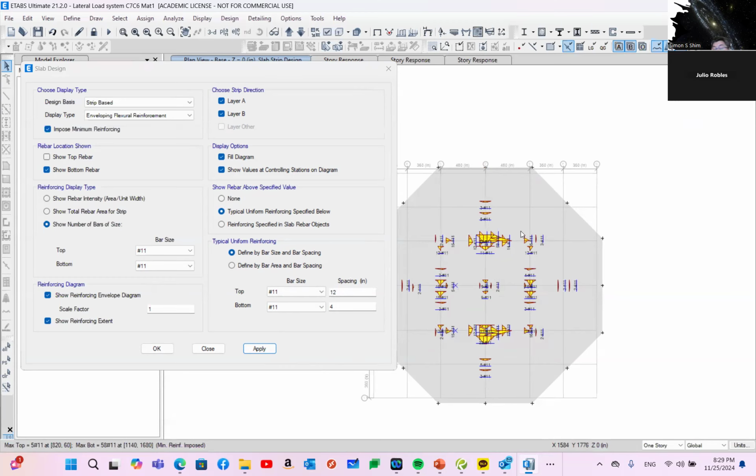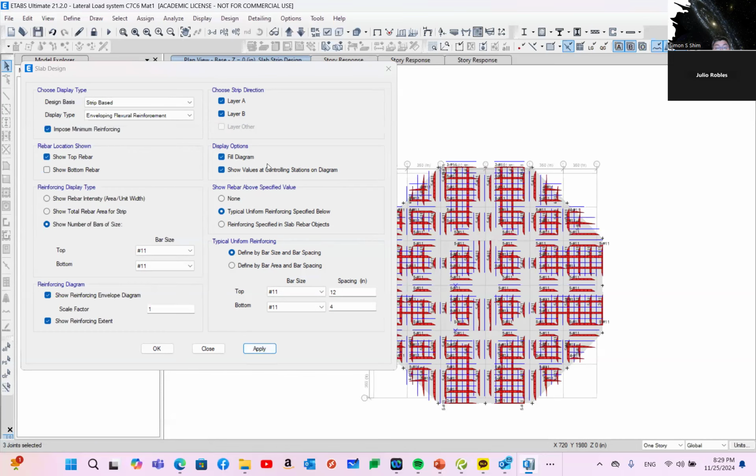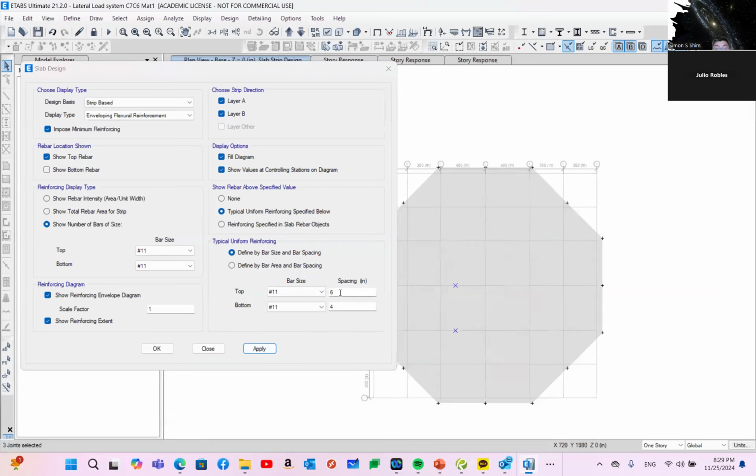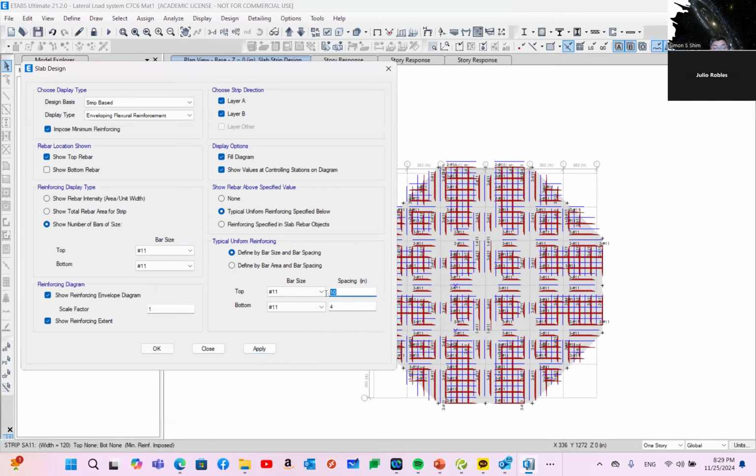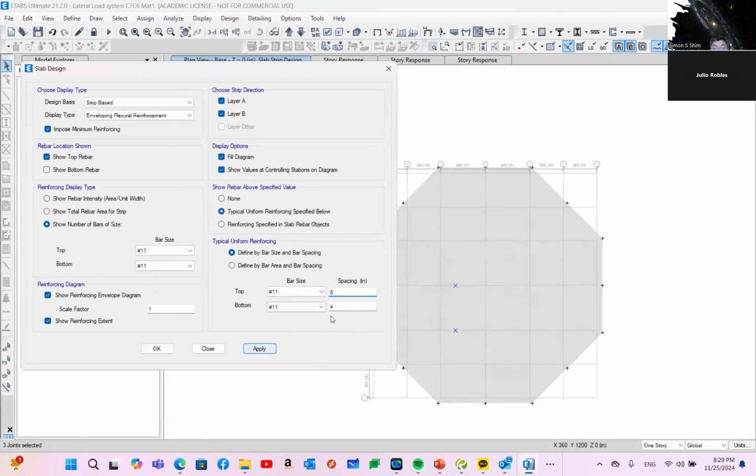So I'm only worried about the bottom rebar, not the top? No, you're going to do the top bar as well. Oh, okay. Yeah, same thing. The top bar is usually a little bit less. So let's say, oh, it's all gone. 10 inches. Okay, so it seems like 9, 8. Wow, that's weird.